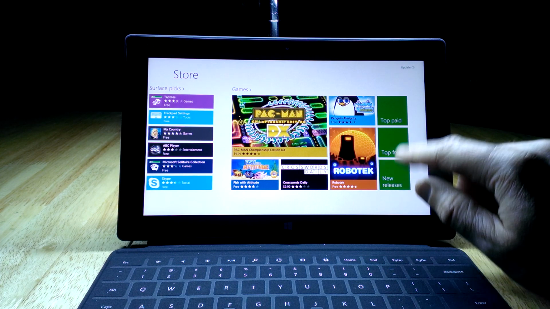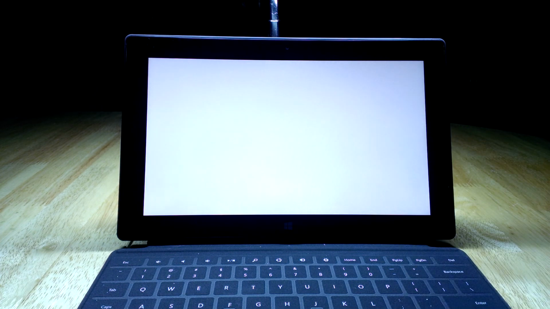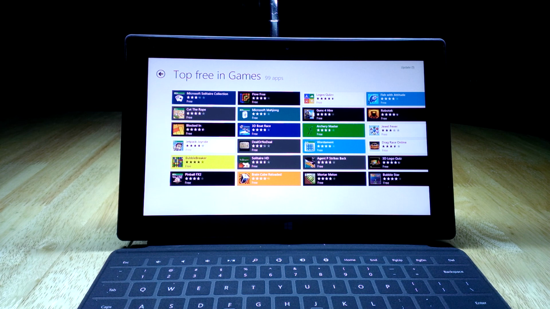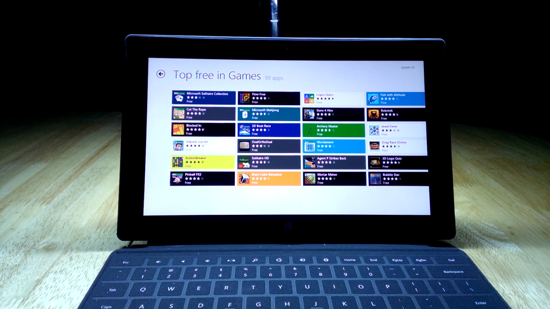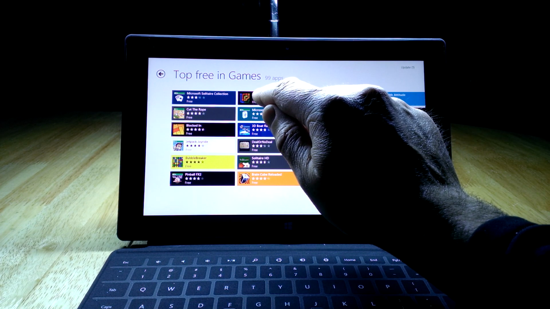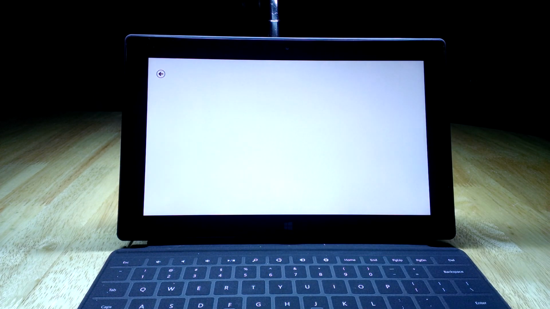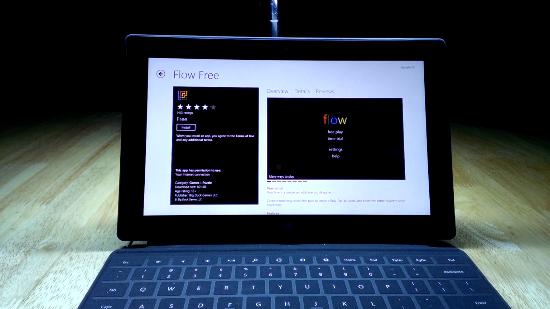If you go and click on one, let's just try the top free, you'll see it lists a whole bunch of applications, and on the start screen you can see the name, the number of stars it's gotten as a rating, and then whether there's a cost or not. All of these are in the free section, so it says free. But let's just start up Flow Free here so you can see a little bit more of the information.